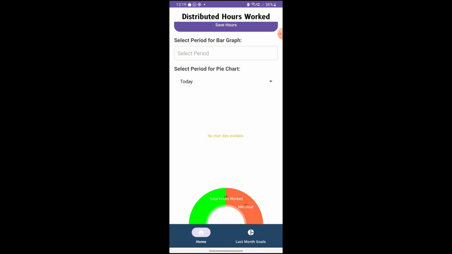For the selected period, for today, today is the 8th. As you can see, the bar graph doesn't have anything because we haven't worked any hours today, which is what we're going to do. But if we go back and select a period from the 6th, where I implemented it, you can see these were the hours that were worked on that specific day, which was 3 hours, 4 hours, and 2 hours on different occasions throughout the whole day.